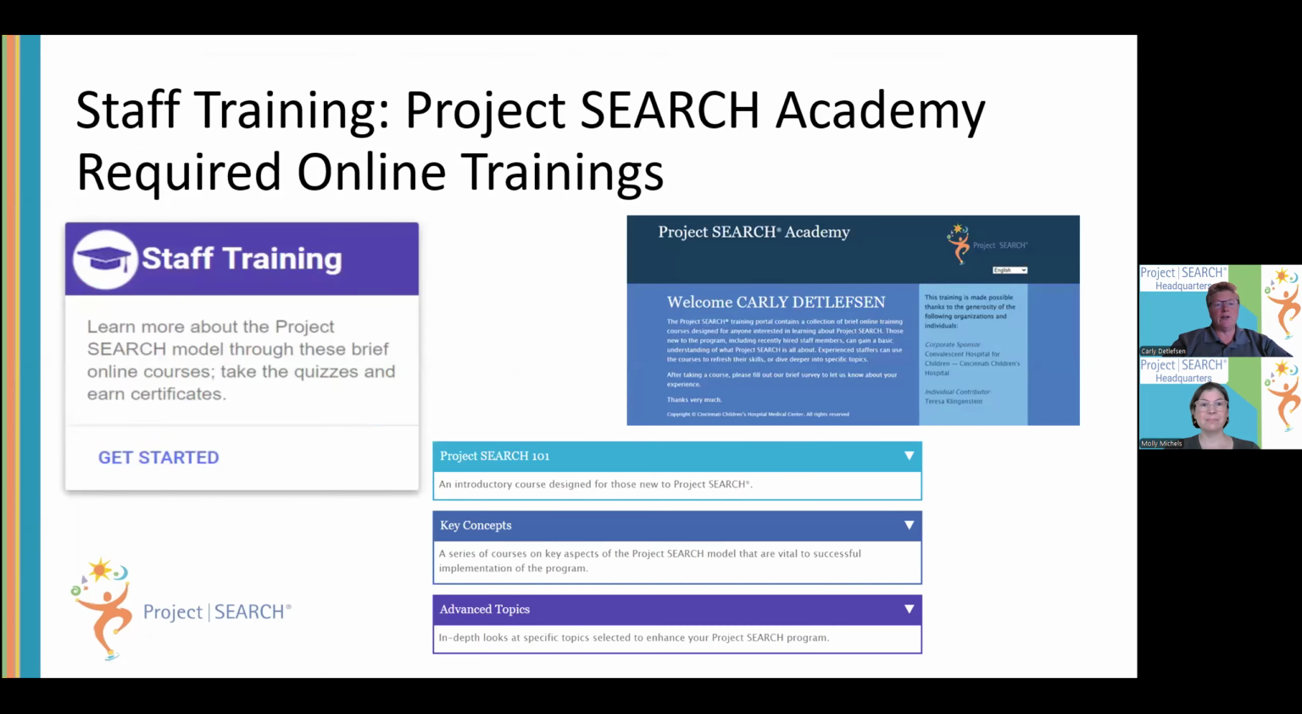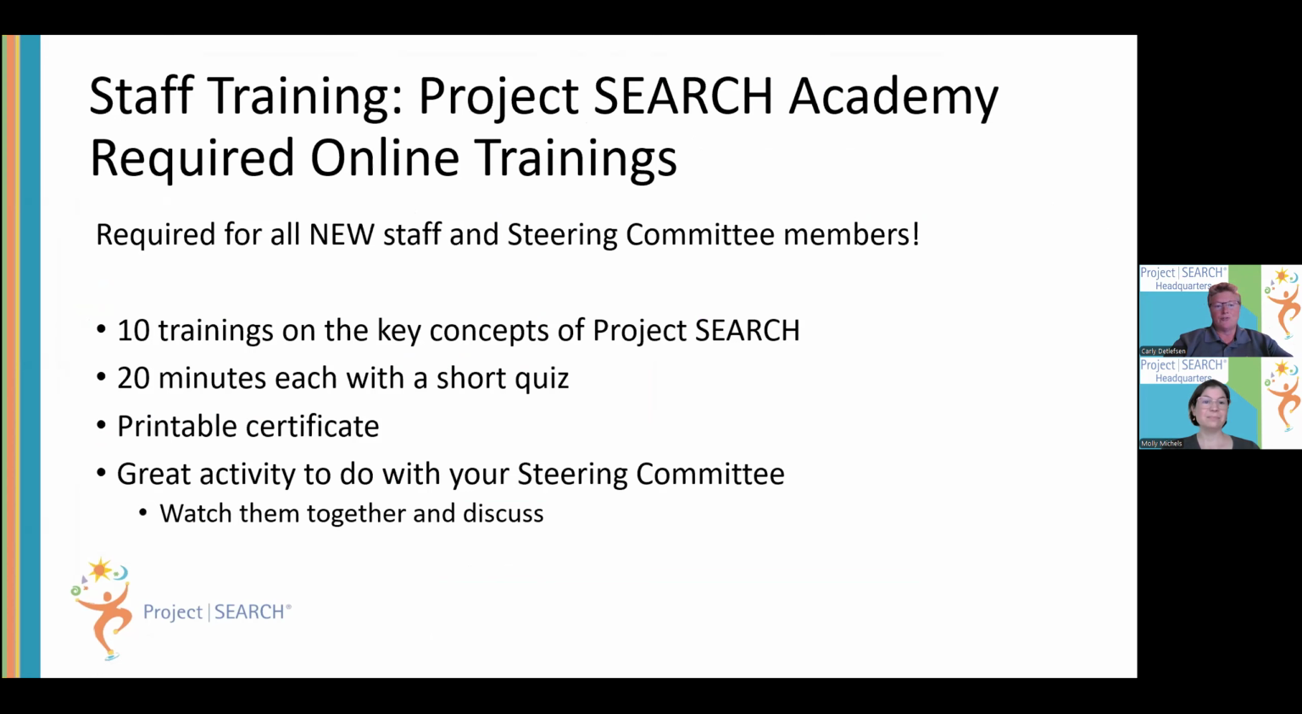The staff training card will take you to the staff training page, which is the Project Search Academy page. This is where we have some of our online trainings. On this page, there are 10 trainings about the key concepts of Project Search. They're each about 20 minutes, so they're pretty short. They have a quiz at the end. If you take the quiz, it will also give you the option to print a certificate that you can then use to turn in for professional development points, if that is something that you have available to you.